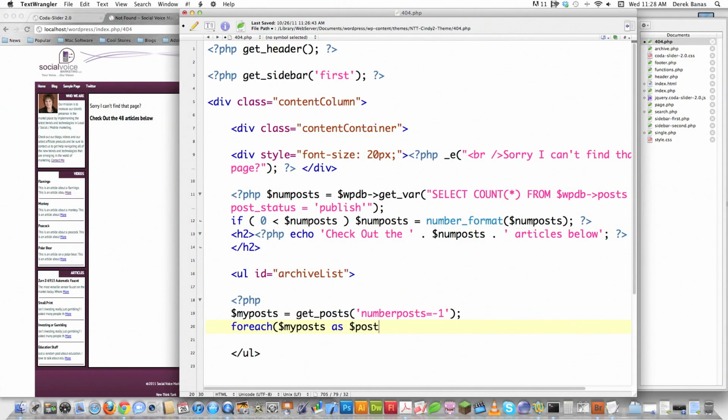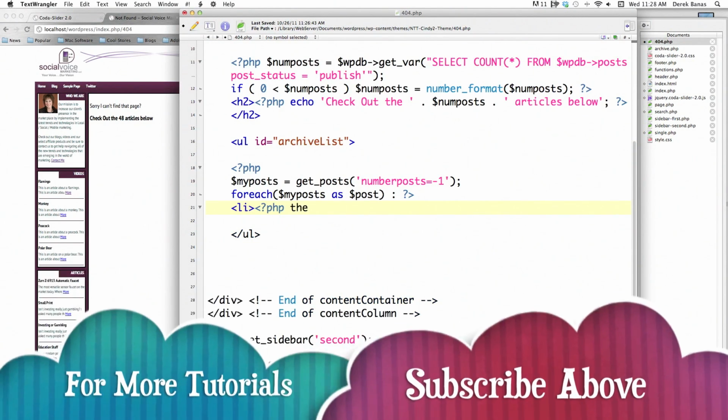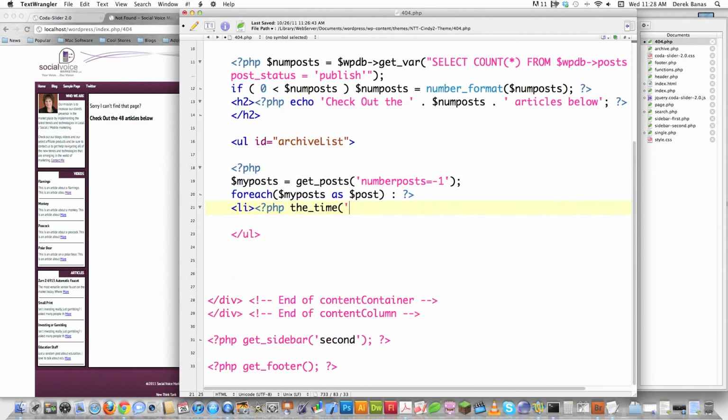You can just copy and paste this code if you don't know what I'm doing here. Just basic PHP. And then I'm going to create all my list items. Let's scroll this up so you can actually see it. PHP. And then I'm going to output the time. You just call a function called the time, which is nice. And I'm going to say m-d-year. Close off that PHP section there.